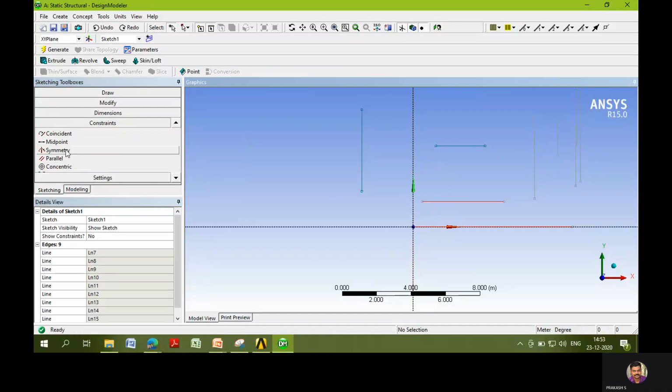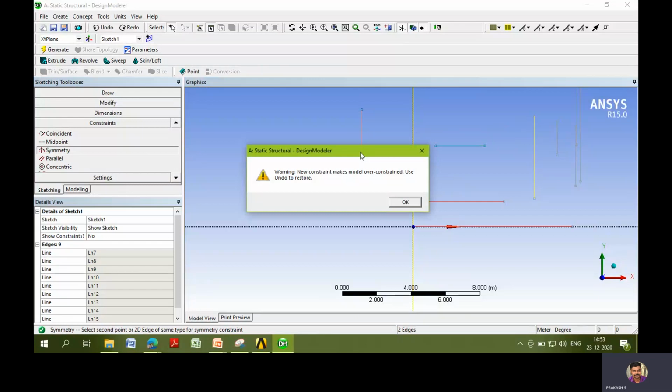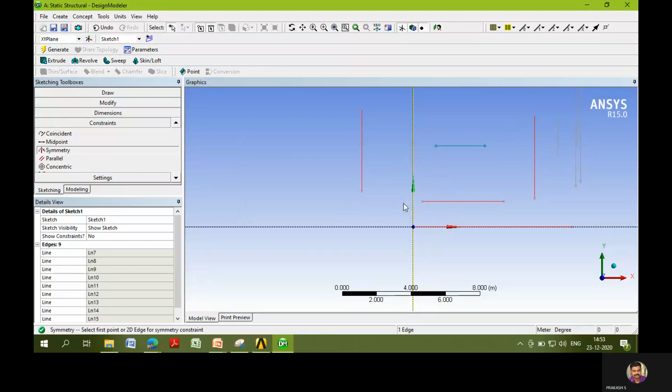Estimate symmetric for this option, this line and this line. It's not possible. Okay, I'll explain next class. While seeing the diagram, I'll explain to you. So this is the concentric.